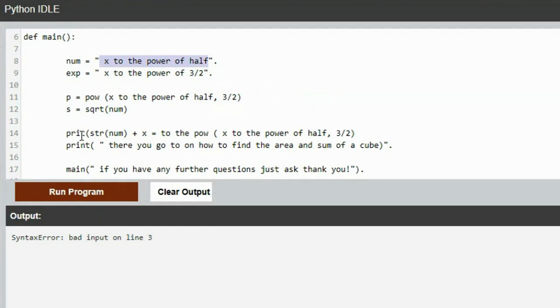Print. I'm guessing that's supposed to be a print statement. You said treat it like a string. Well, you didn't have to, because it's already a string. It's right there. Plus x. What's x? You didn't define x. If that's a variable, you defined num, exp, p, and s, but you didn't define anything called x, so that would give you an error. Equals x to the power of half. So there are no calculations because you're not putting in numbers. Print, there you go, on how to find the area of a sum of a cube.